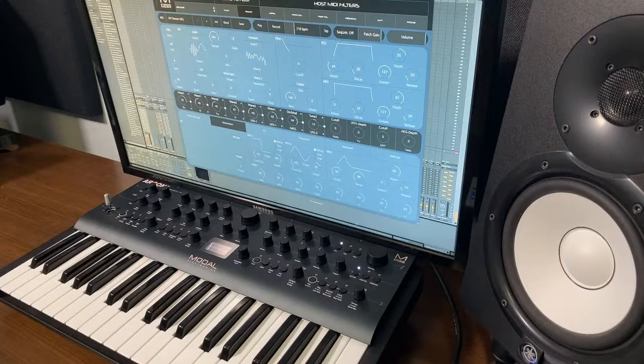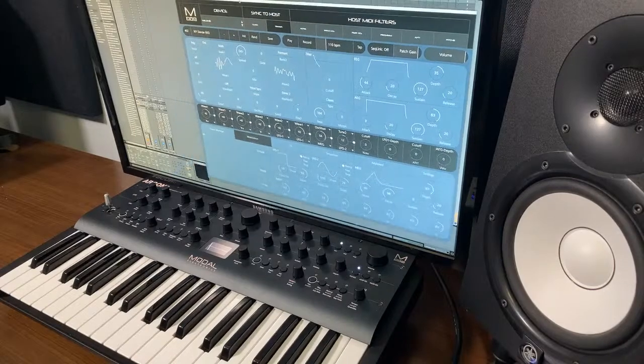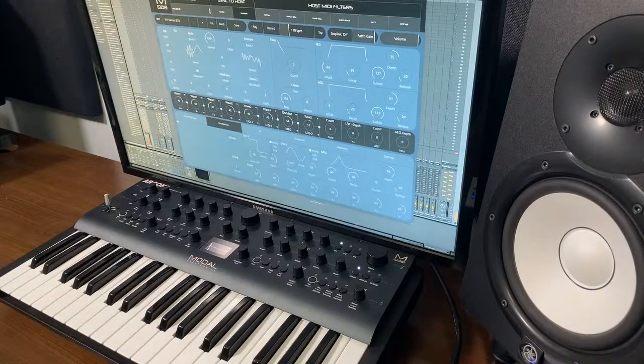Yes, I am running. A question is, are you running the editor inside of Live? Yes, I'm running this as an audio unit plugin right now. And there's real-time communication between the plugin and the Argon, the actual hardware synth. So you can also design patches here, I say here inside of the DAW, and save them directly on the synth.